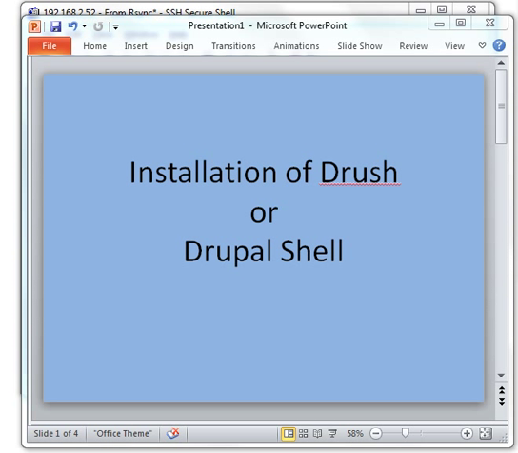Drush is used from the command line to install Drupal as well as upgrade modules and control your Drupal installation. Drupal is a content management system, and I'll demonstrate the installation of Drupal after installing Drush.